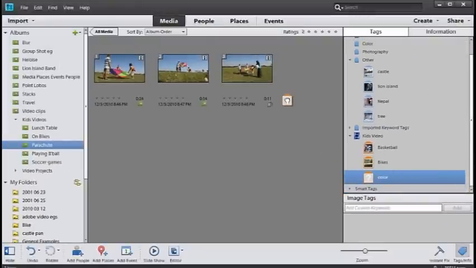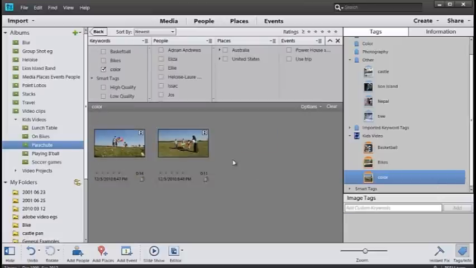We can just click and drag that to a video in order to attach that tag, or we can work the other way where we drag the video to the tag and attach it as well. Now when we click on that tag, you'll see that we have those two videos sitting here.